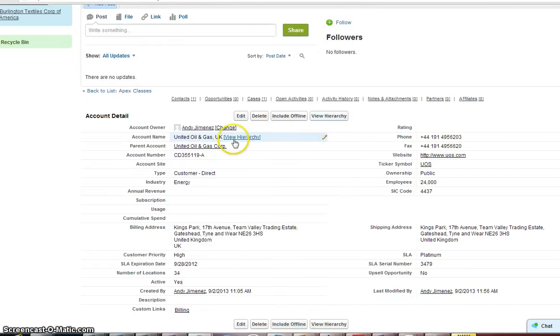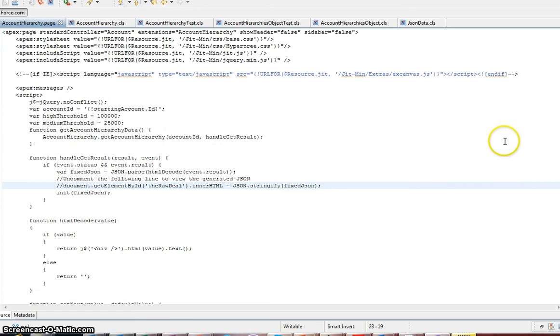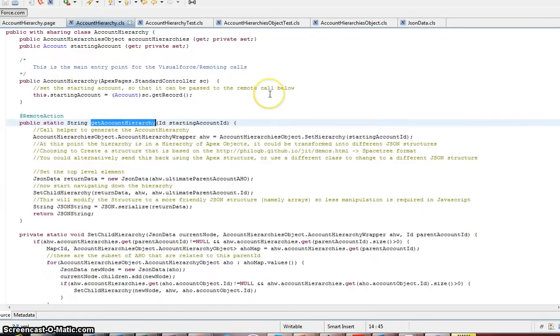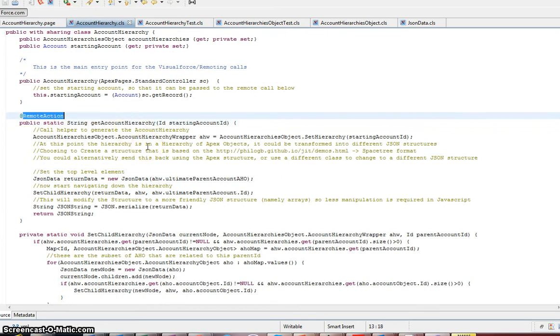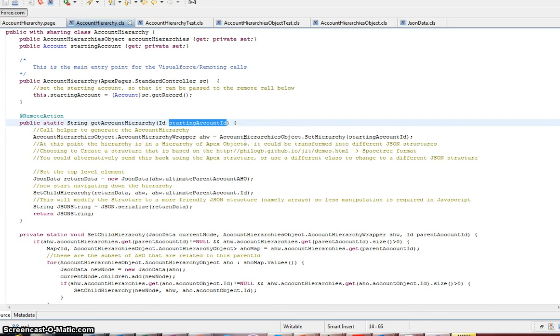So digging into the code just a little bit, I've got the Visualforce page. Actually, I'll start with the controller. It uses a remote action to invoke the request to get the account hierarchy. That's called via JavaScript on the Visualforce page, passing in a starting account ID. And again, that can be at any node of the hierarchy. This set hierarchy method in this helper will take a look at the starting node, navigate up and down, get the affiliates for each particular node, and arrange the complete hierarchy in this object, the account hierarchy wrapper.